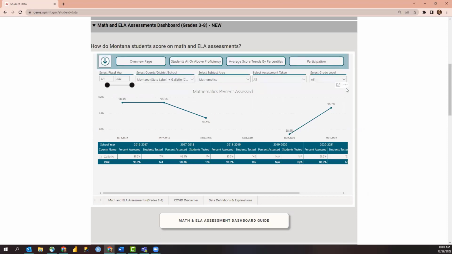However, on the average score trends by percentiles page, single select is enacted, so we were only examining 4th grade female students. However, on this page, we are once again now looking at all grade levels. If we wanted to continue looking at only 4th grade students, we can make the single selection here.